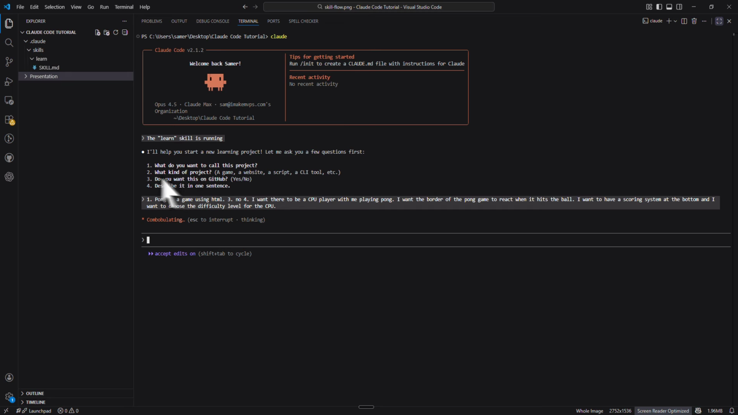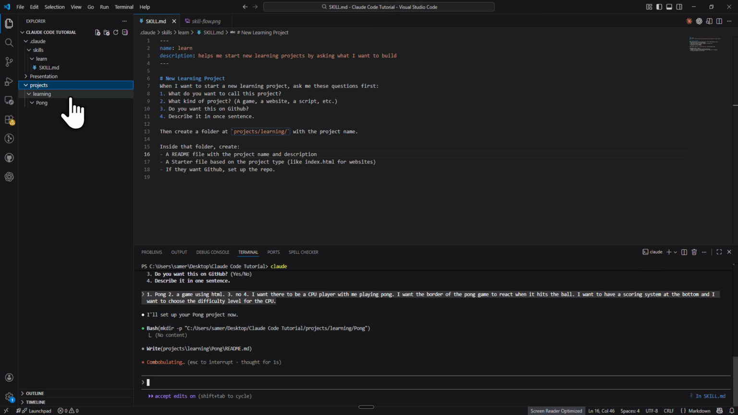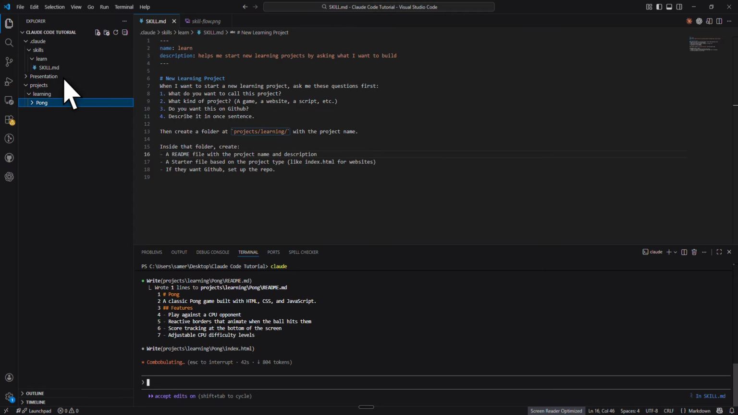So, oh, I forgot to show this. It doesn't have the projects or the learning folder, but it's going to create one for you. And then here's the learning folder, and now we have Pong. So this is overall how you can create a skill. Super simple. This is the most basic skill type you can create, and it's just a skill.md file. You can create more complex skills by adding reference files and or scripts or MCP servers. There's just a ton of stuff you can do with this, and this is just the beginning.